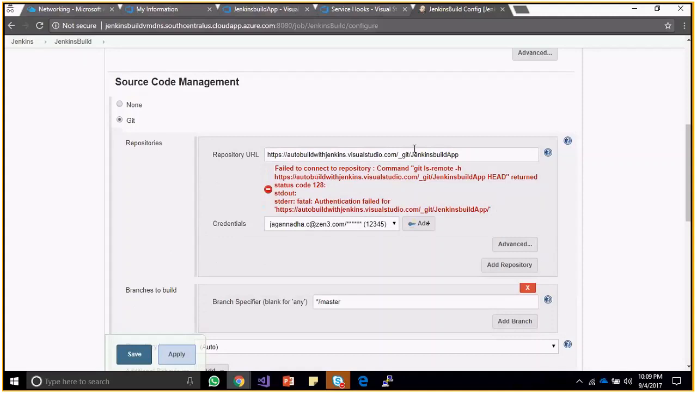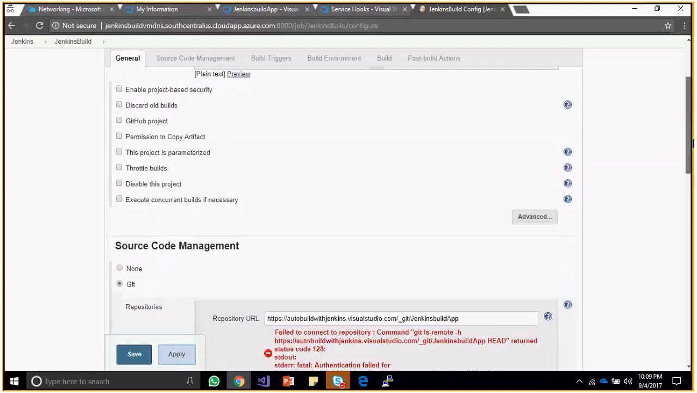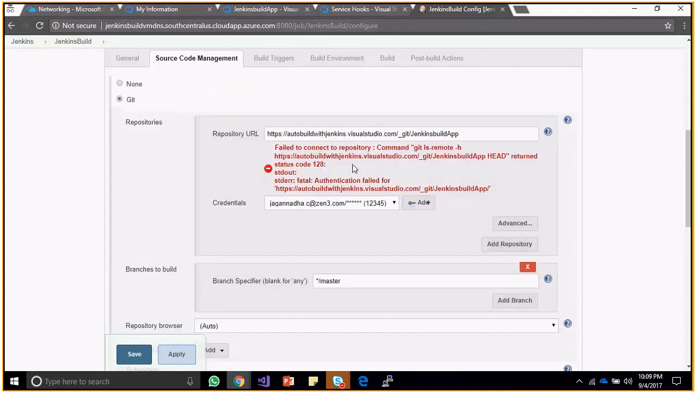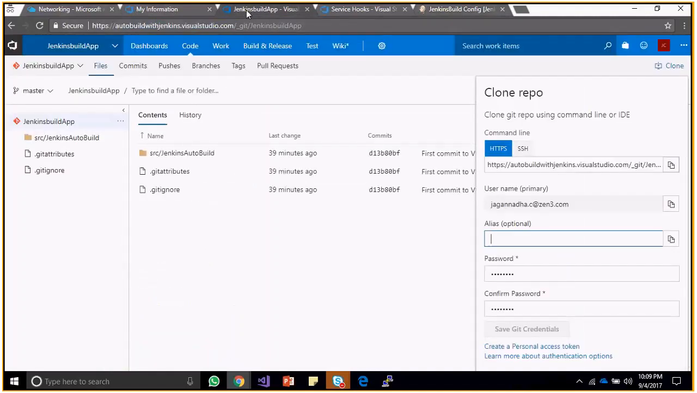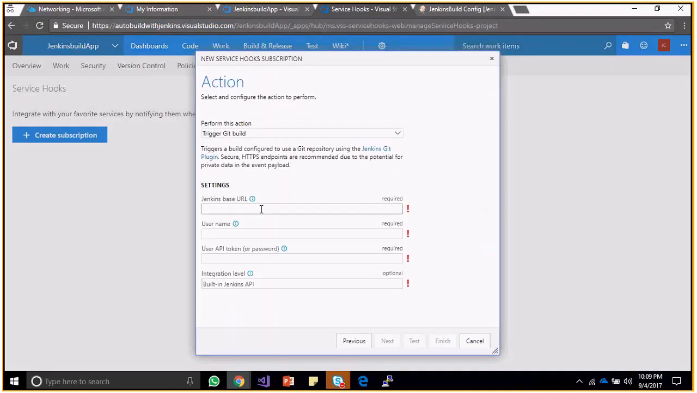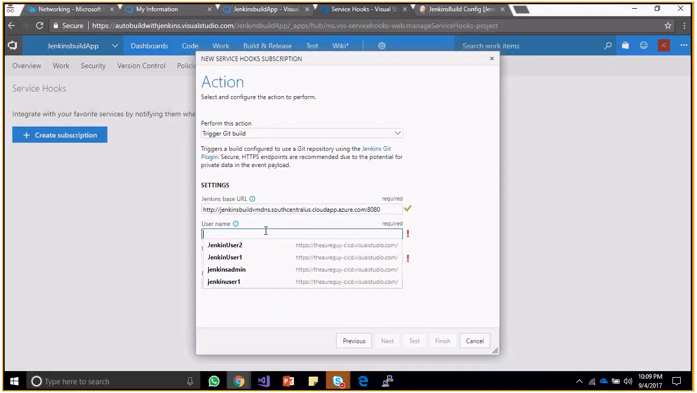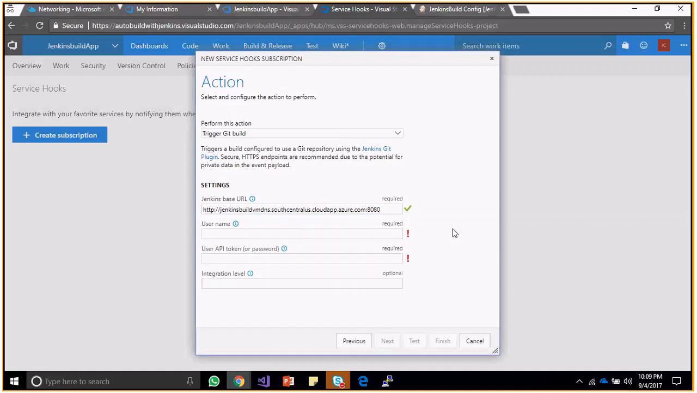Failed to connect this. Okay. So what we'll do is we'll go, and we now know the base URL of this. So our base URL is this one. We'll take the base URL of your Jenkins and come here in service webhook. You put it here. And this is my Jenkins username. You created a Jenkins user one, right? Give the same credentials.